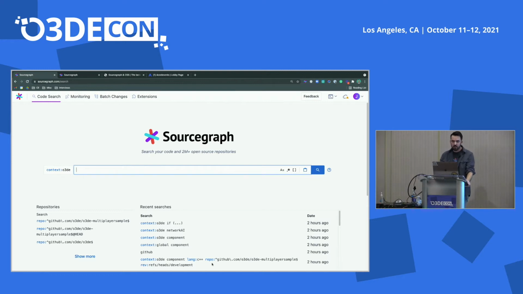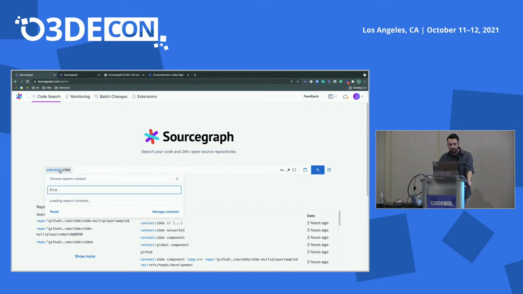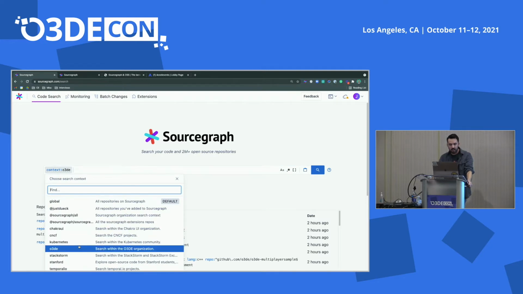For this demo today, we're going to be using sourcegraph.com because, like I said, it has several million open source repositories indexed on it. And of course, we wouldn't be here at Open 3D Engine Con if we didn't have all of the O3DE repos indexed and ready to search across. So you can see in this demo, we're going to be searching across the O3DE repos. And I have this selected using our search context. And we'll touch on search context later on in the demo. But high level, what they allow you to do is search across a specified set of repos.